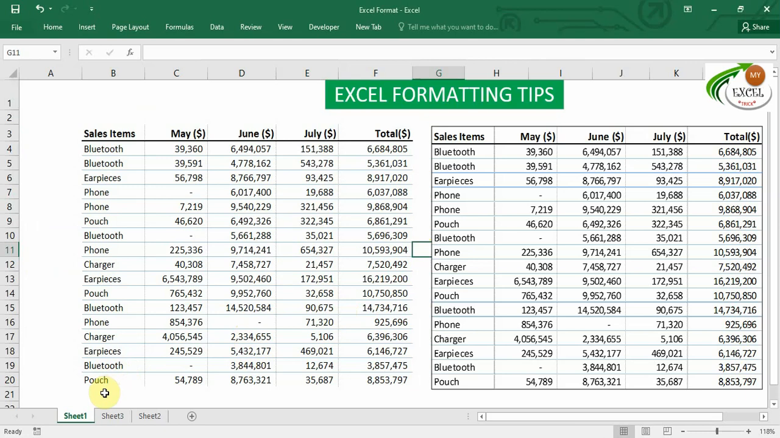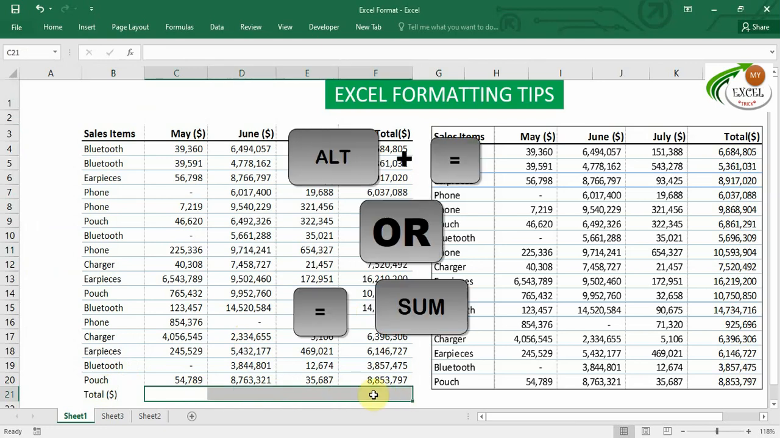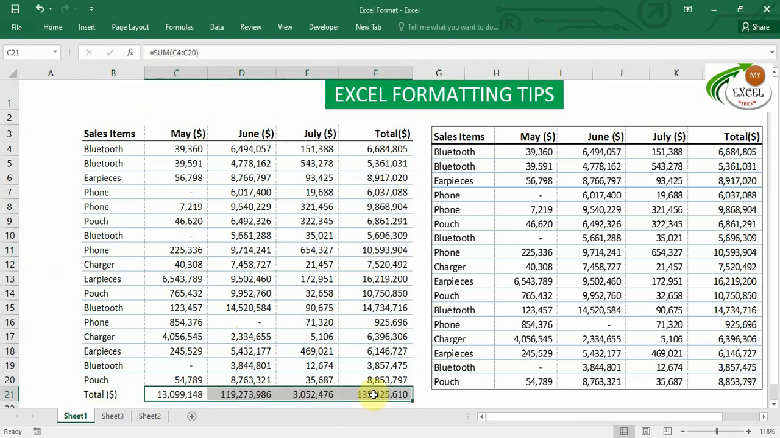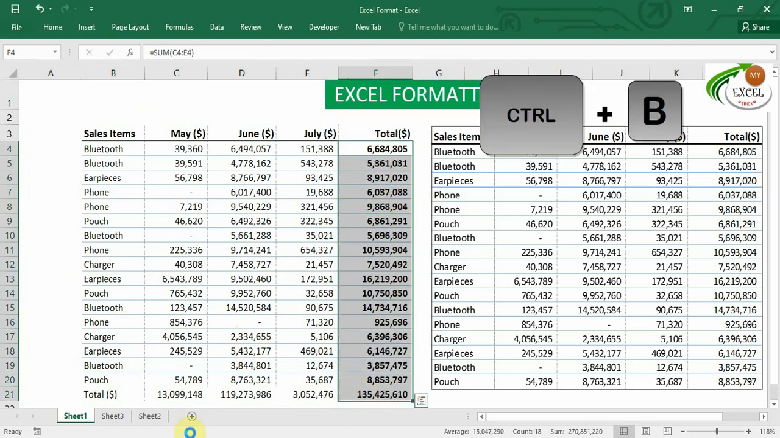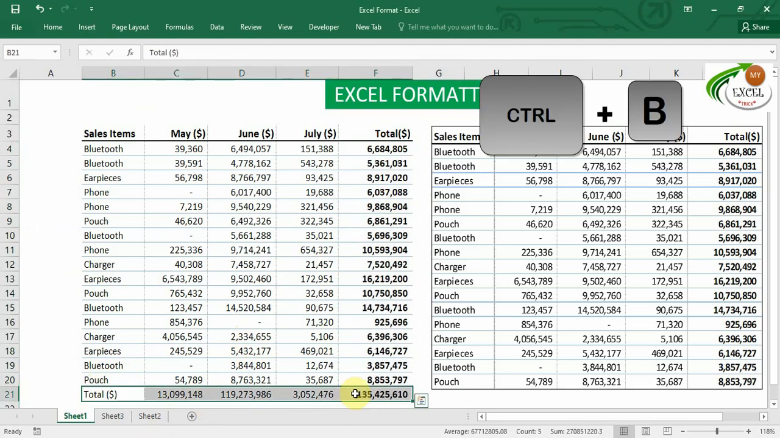The next thing I'm going to do is to add total to the bottom here. And then I'll calculate the total sum for this place. Then Alt equals. Okay, here we have it. So I'm just going to bold all the totals using Ctrl B.